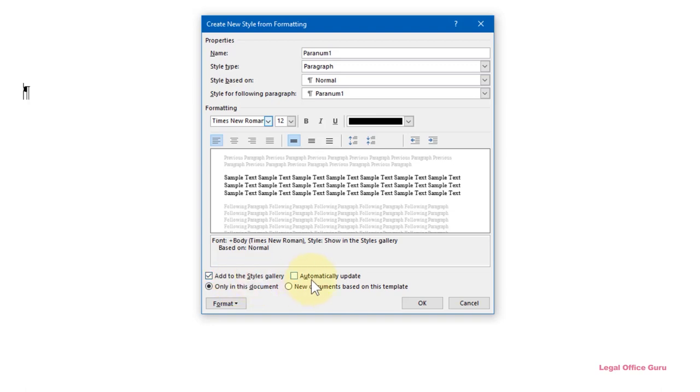I would leave this Automatically Update box unchecked if I were you. Otherwise, you may make some sort of formatting change within a paragraph that has this style applied to it, and you risk permanently altering the style itself rather than just the selected text. If you want to be able to use this style in new documents based on this template, for example, I'm in the normal template, be sure this radio button is selected because it isn't by default.